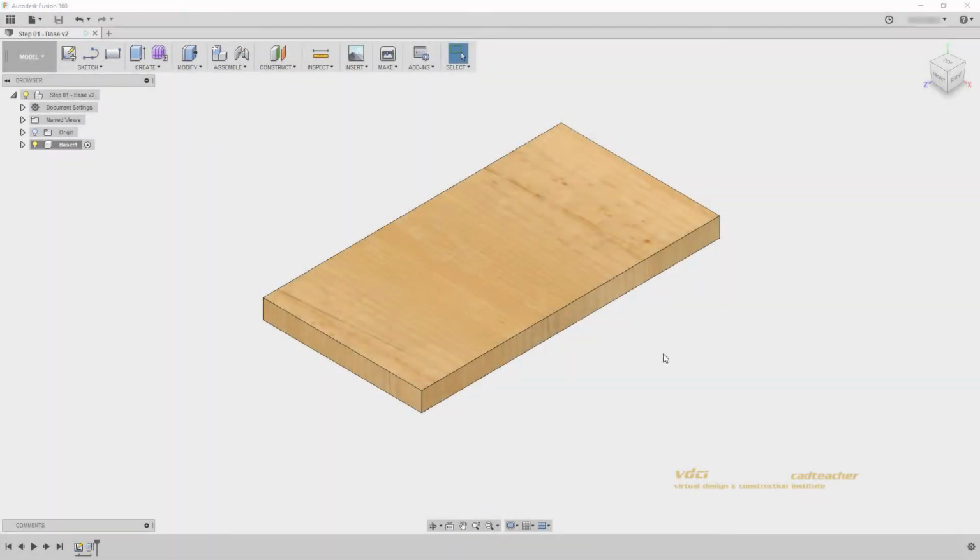Welcome back. In this video, we will continue to work on our base. You will notice that I am still in the Step 01 base file, and I still am active in my base component. The next thing I would like to do is to add the vertical part of my base here.